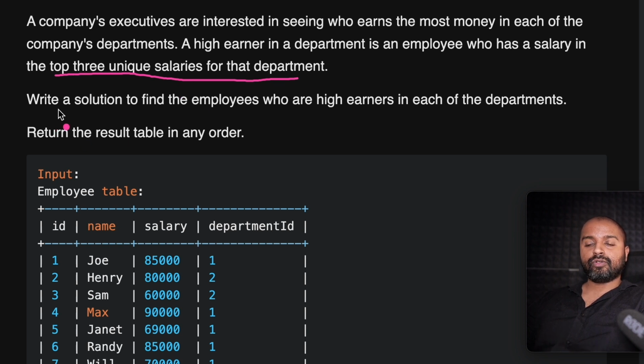Next, we have: write a solution to find the employees who are high earners in each of the departments. So we need to find the high earners in each of these departments. The first step is to understand what it means by high earners. This should be the top 3 unique salaries for that department. Those people are considered high earners, and then we need to find this for each of the departments. So hopefully that makes sense.